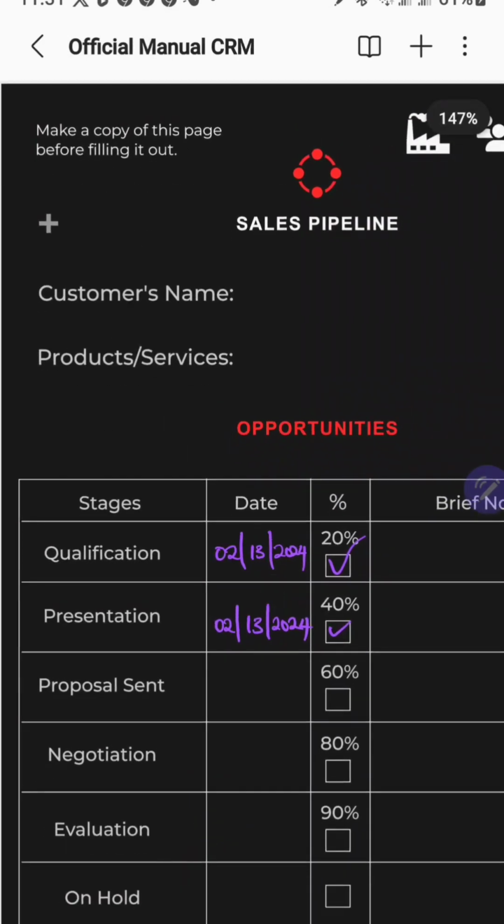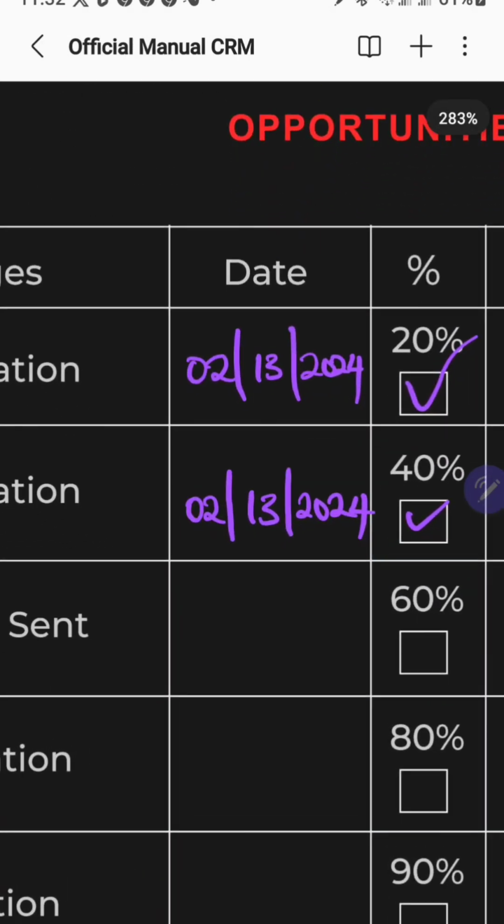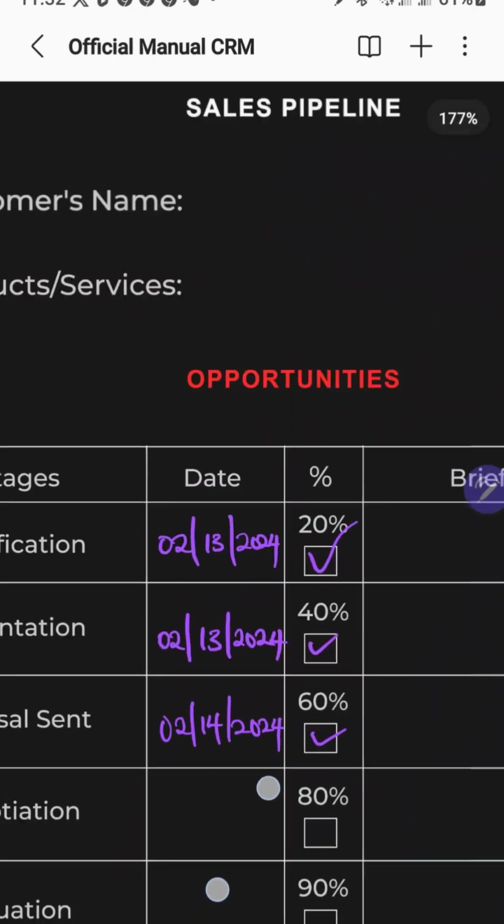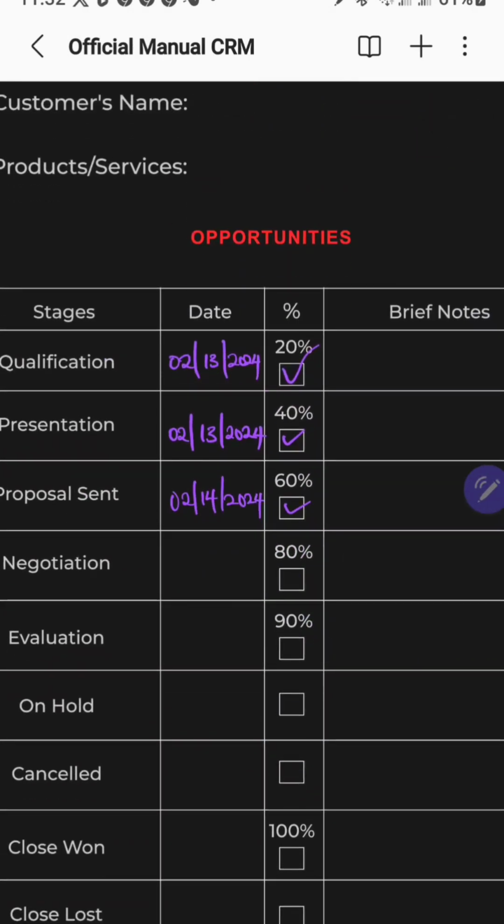Okay. Another thing is, did we send any proposal to them on like, okay, this is how we are approaching this, and this is the amount we need you to buy for you to qualify for this price? Did we give them any of that? If we did, let's say we did that the next day, and that will be 60%. Okay, so we're going to go through all of this until we get to closing.